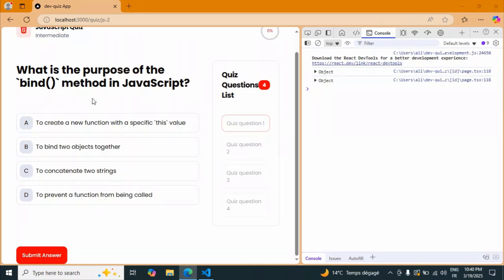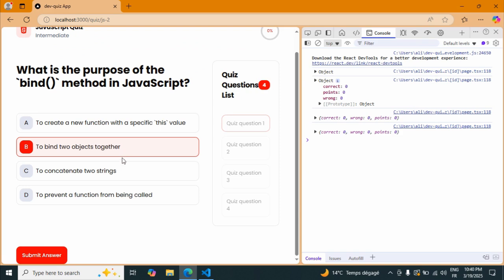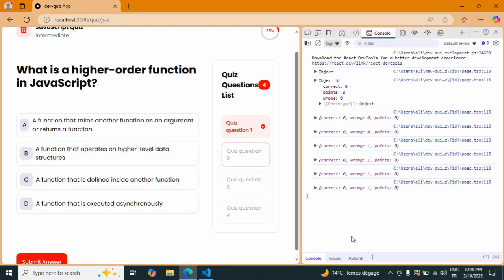So the next step is we need to actually store the points and how many answers have been correct or wrong. And I'm going to show you first inside the console log what is happening. So as you can see, I created a new object, so I'm going to show you how to update this. When I select an answer and I click on submit answer, as you can see, the object has been updated because it is wrong. So we're going to have one question inside the wrong property.